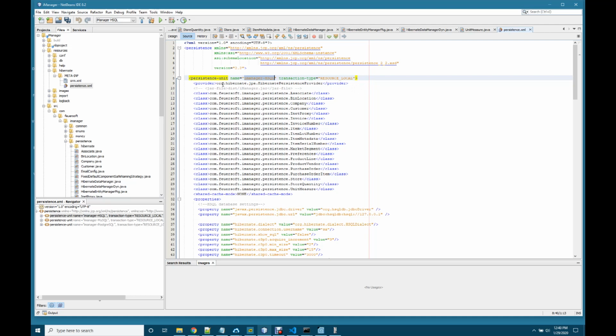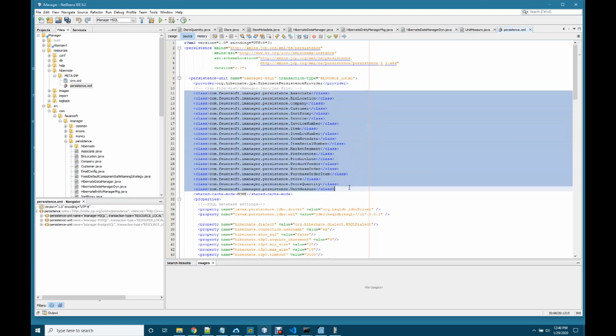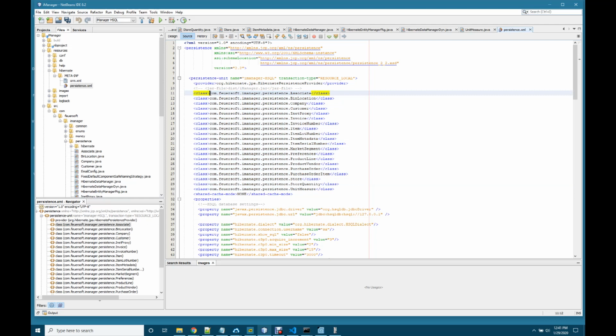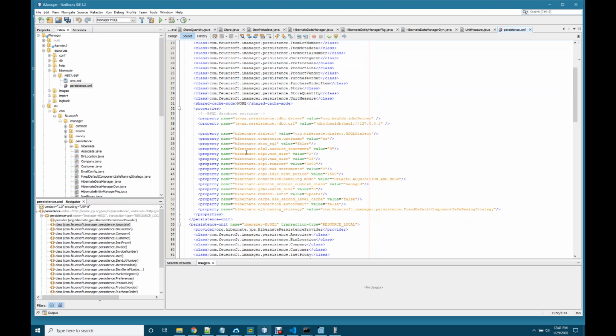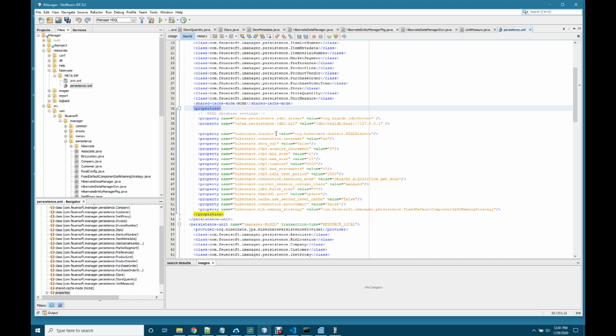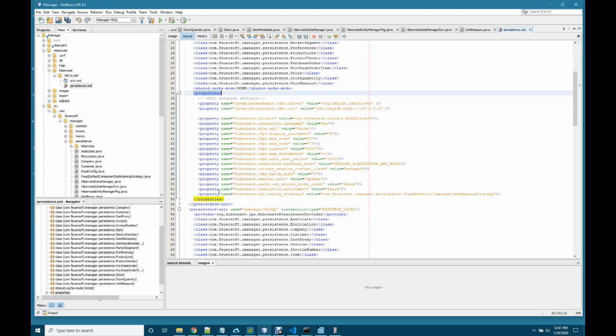I'm giving Hibernate some information. I'm telling it to use the JPA Hibernate persistence provider, and then I'm listing all of my classes. These are all my entity objects, and you need the fully qualified path to your class. You list all of your classes that you want to be persisted, and then you have a section called properties. Now these properties are the things that tell Hibernate how to manage the connection to the database, what kind of driver you're going to use.